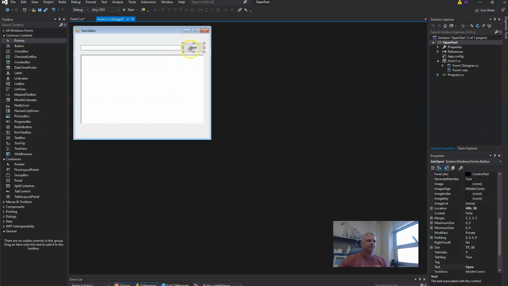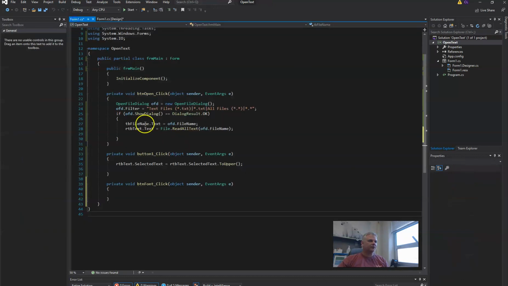I use 2 or 3 letters to indicate what it is, like TB for text box, so this would be TB file name. RTB text is what I named these. All right, now previously I showed you how to create an instance of the open file dialog and set its filter. But let me show you something a little different that you can do instead.